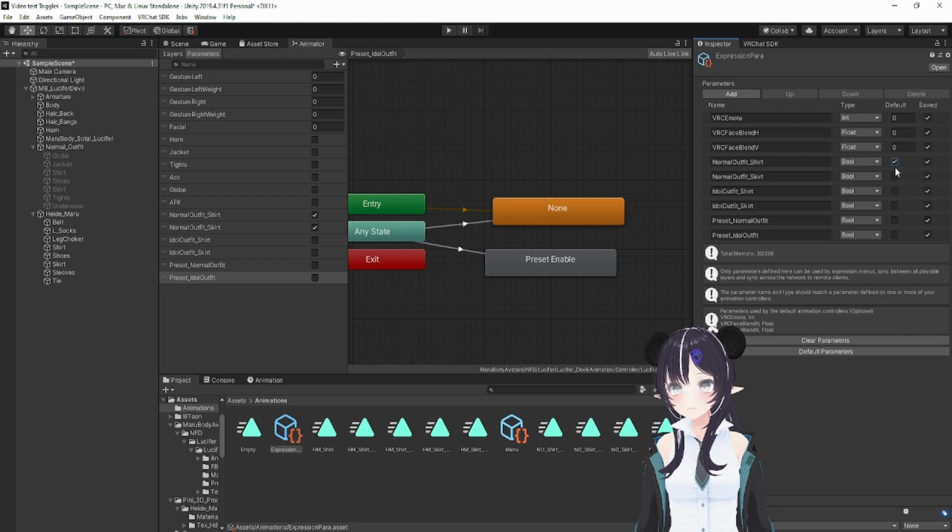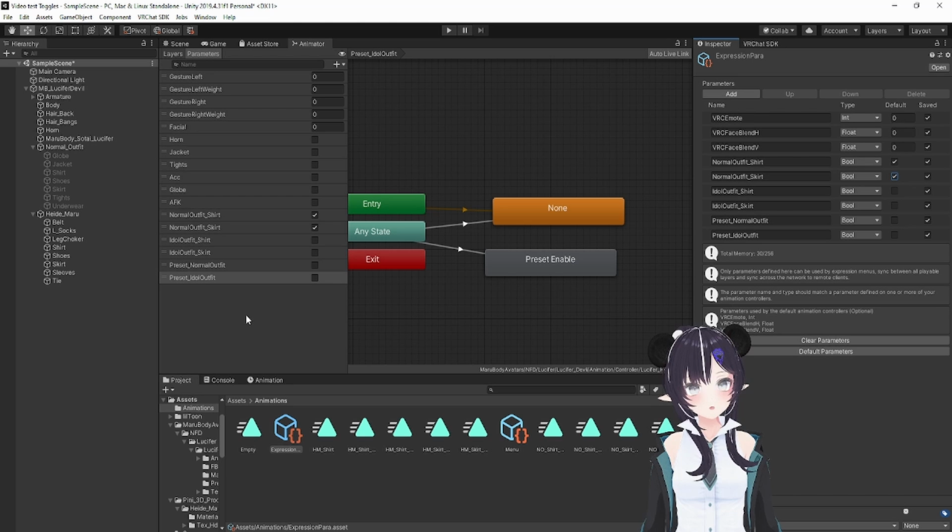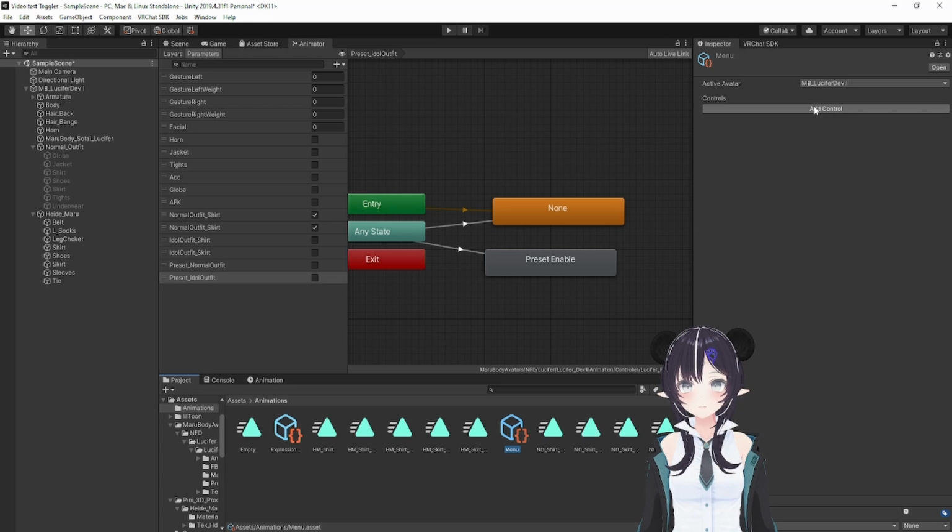All right, so when we're spawning in, we want our normal outfit on. So I'm gonna default our toggles. Yes, and yeah. All right, so you're done with your parameters now. Now go over to the menu, and we're gonna add our controllers.